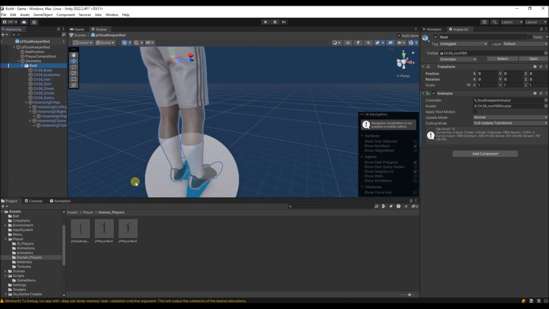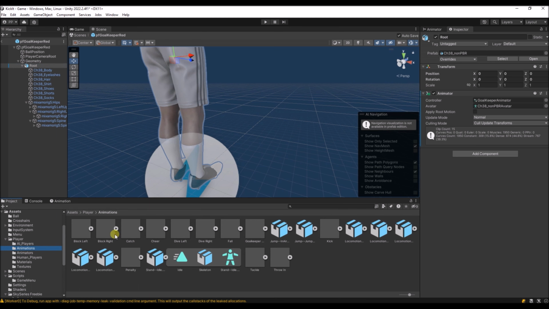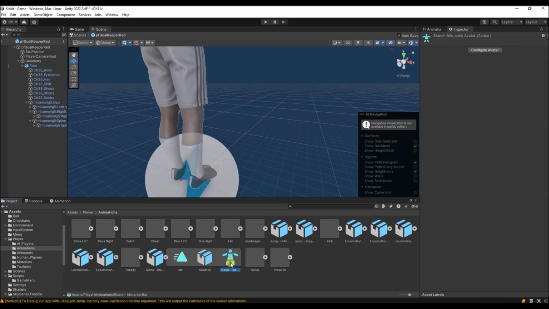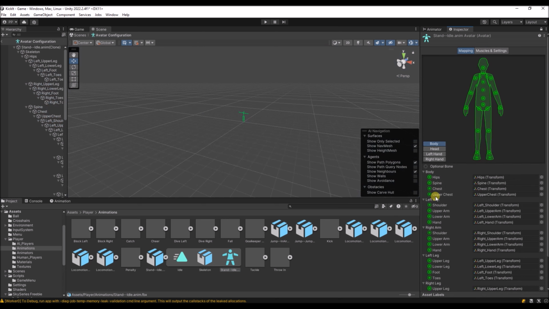So if you take a look at the animations, for example the throw-in, you see that we have rigged it. We rigged it as humanoid, and we have used this avatar for that. And if you open that avatar, you'll see that bone structure again. So this is how the animation is mapped to these bones.